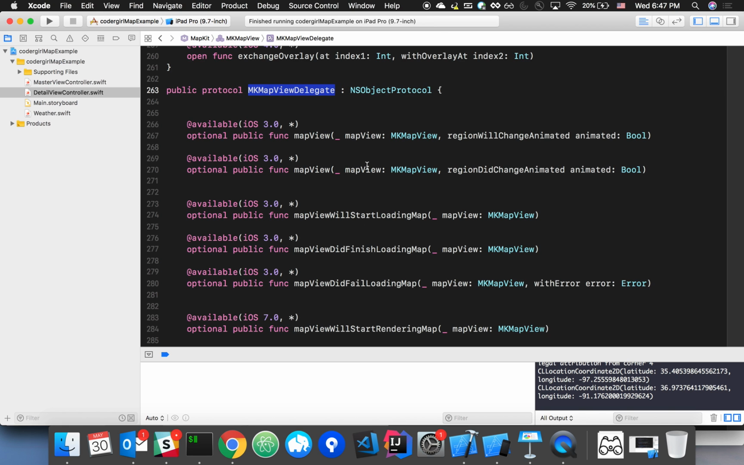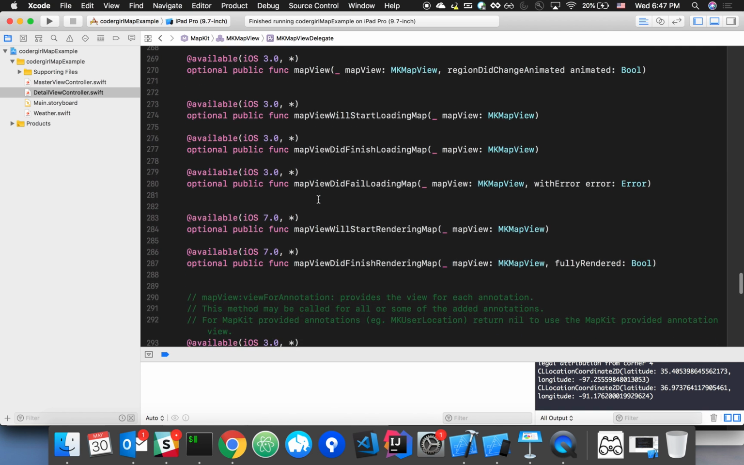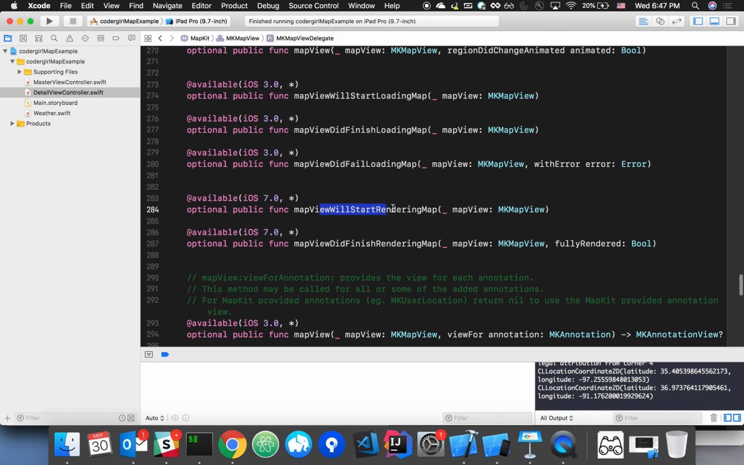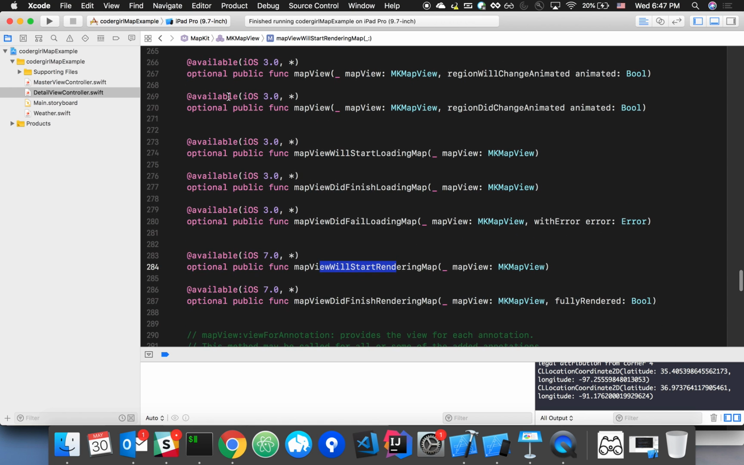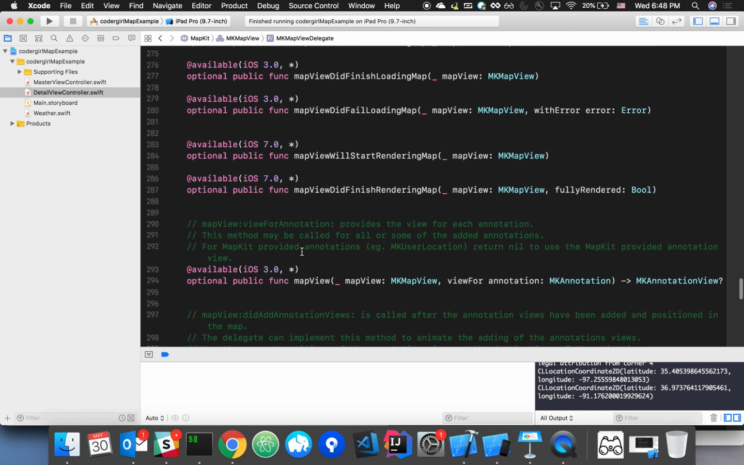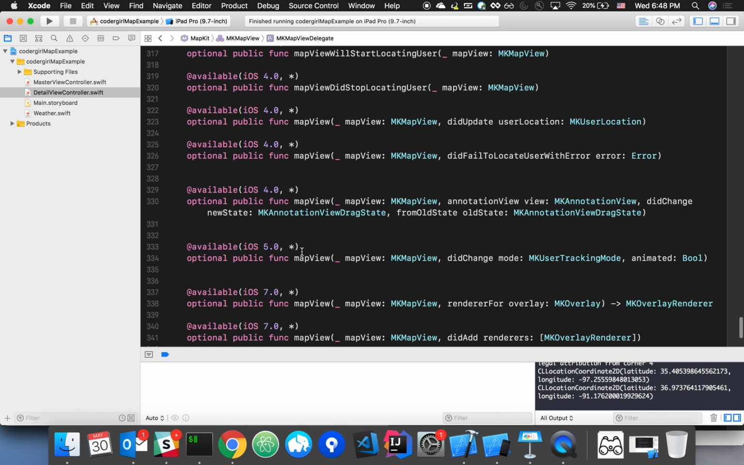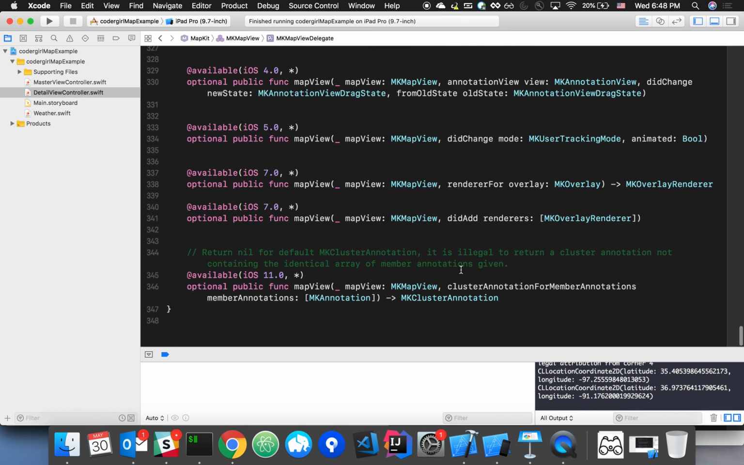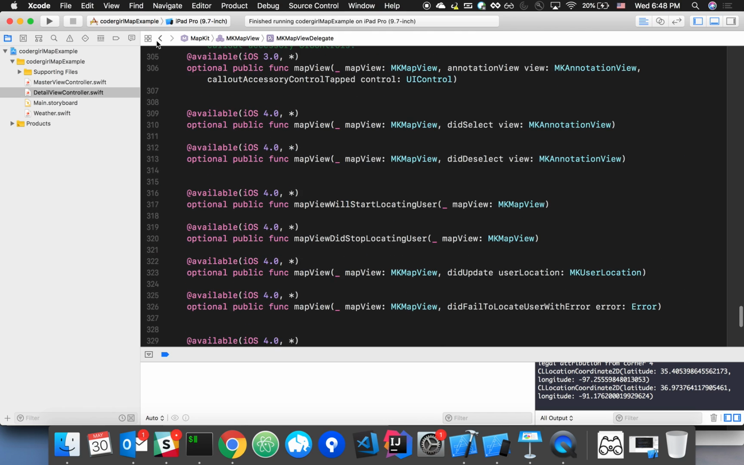So if we dive into the map view delegate real quick, we can see all these additional functions that we can implement. So you have things for like map view will start loading, map view did fail loading, map view will start rendering, just a lot of lifecycle methods. And what's nice here is that it actually tells you what version of iOS is supporting this. So if you're developing for just a really old iOS version, you can keep that in mind. Annotation view did change, did add cluster annotation, all those things. What we're going to do here is the annotation view.